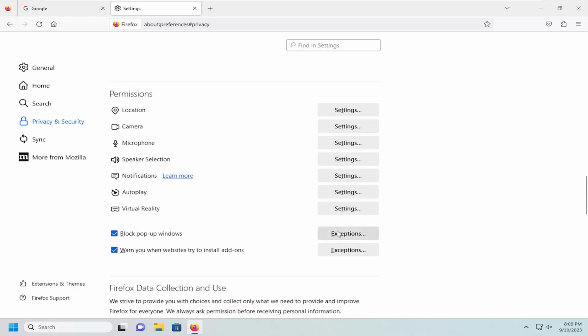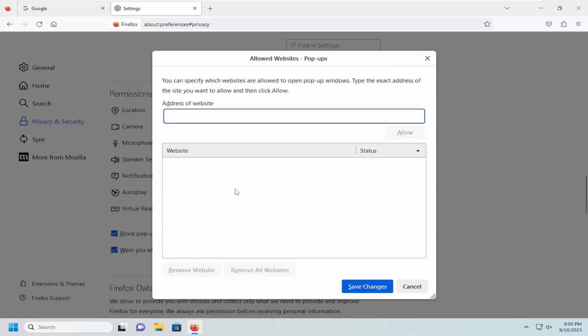And you can set exceptions in here as you so choose. So if there are certain websites that you do want to allow pop-ups for, you can enter them in here. And you can select allow.